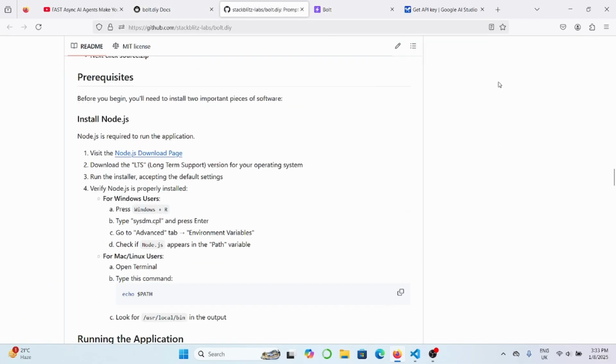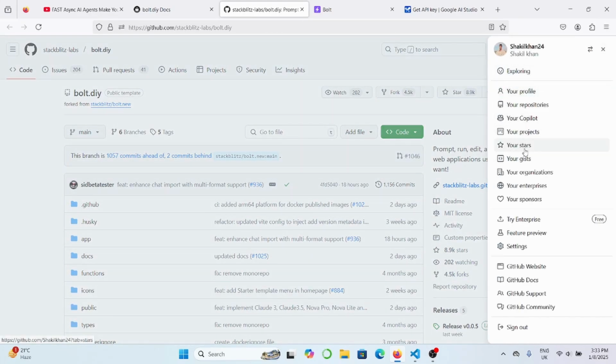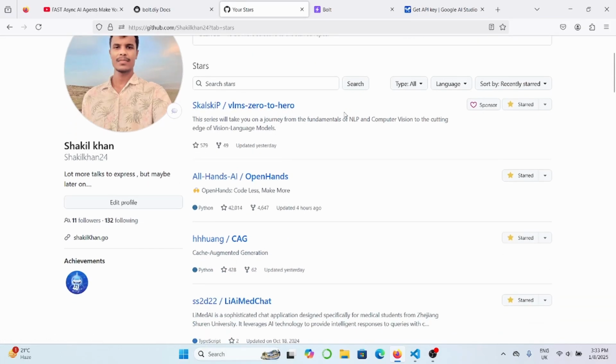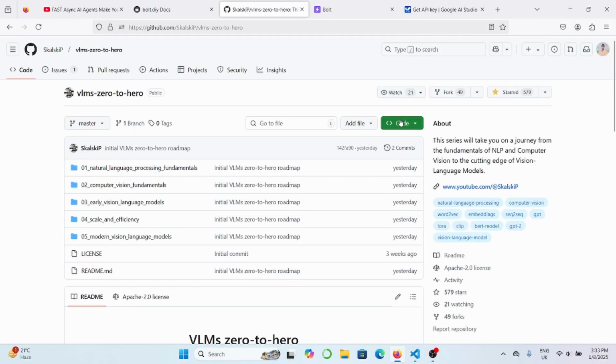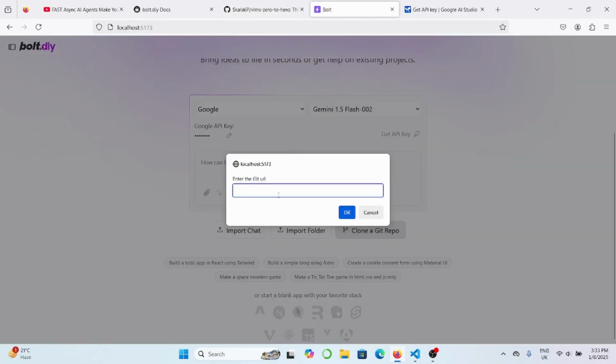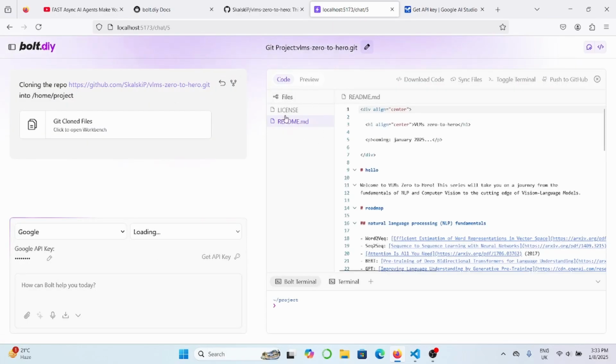Okay, for that I'm just going into my GitHub repo. Let's say this is the GitHub repo. I am going to clone it in Bolt.diy. Then I'm just going to paste this, and within a moment it is going to clone the entire repo. There is the readme file, there is the license file, so everything is just cloned. Now I can ask any question based on the cloned repo.